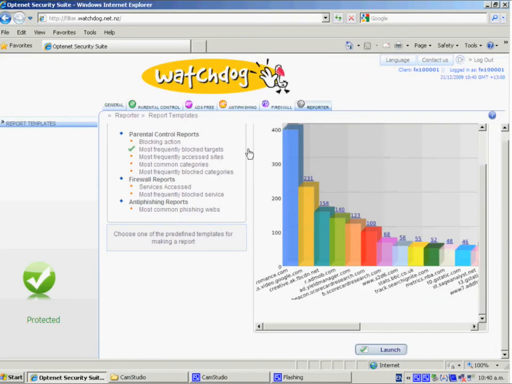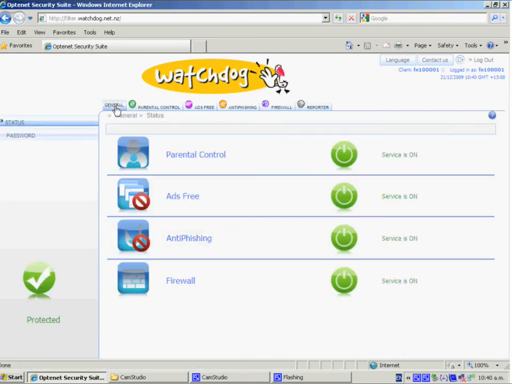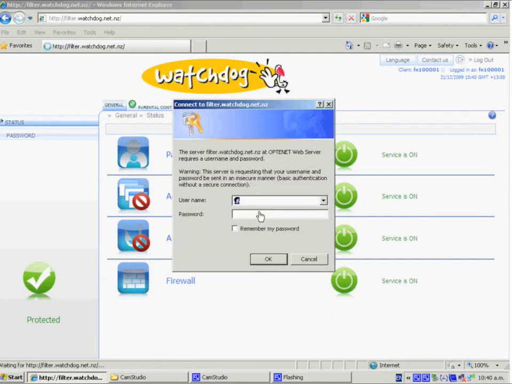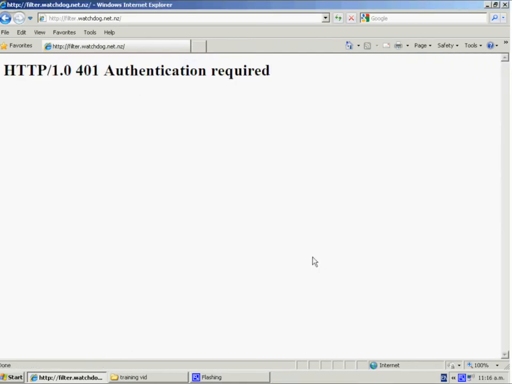Okay, so that's the main features of this interface. The whole idea is to make it easier for your schools to change the filtering, but obviously if you have any questions, please contact Watchdog. Once you've completed any work, log out, and when you log out, you'll notice that it'll bring up your login menu again. Again, we recommend that you don't click on the remember password, and you click on the cancel button, which will exit, and then you're free to do something else.